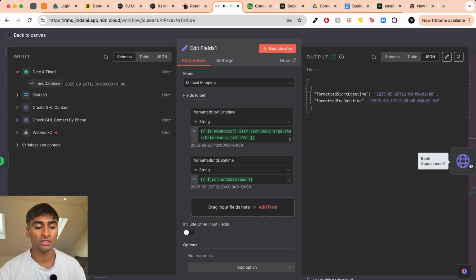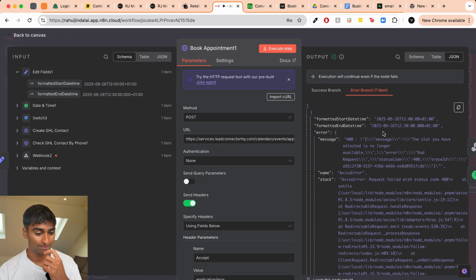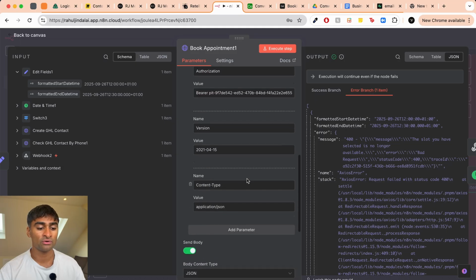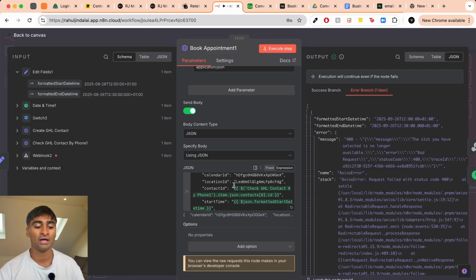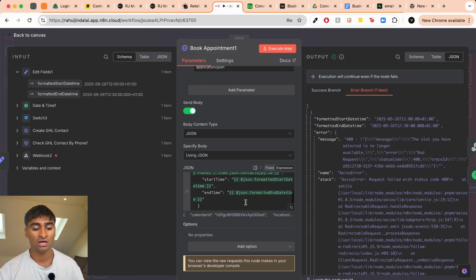And then from here, what we do is we actually go ahead and try to make the booking. So we actually try to do the booking for the appointment. So we have this HTTP request, which goes over to GoHighLevel, passes all of the necessary information over. So we have the calendar ID, location ID, contact ID, start time and end time, and then actually goes ahead and tries to make the booking.